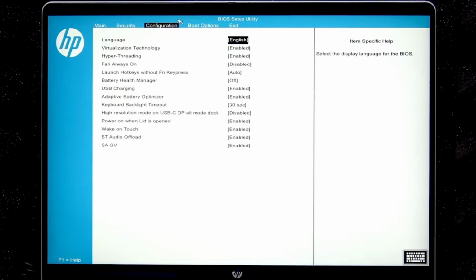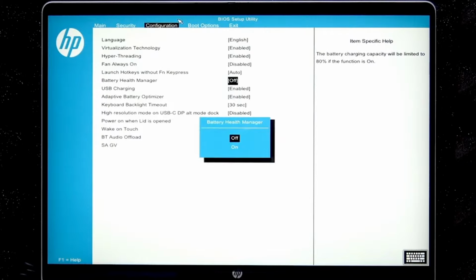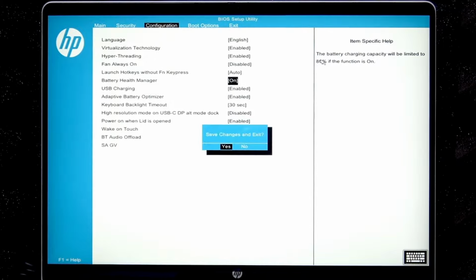And once you are in the Configuration tab, navigate down to Battery Health Manager, and then press Enter and enable this feature. And enabling this feature, as you can see, will limit battery charging capacity to 80%, which means that your charger will automatically stop charging your device once your battery reaches 80%, and this will significantly increase your battery life in the long term. To apply these settings, press F10 and Enter and wait for your device to restart.